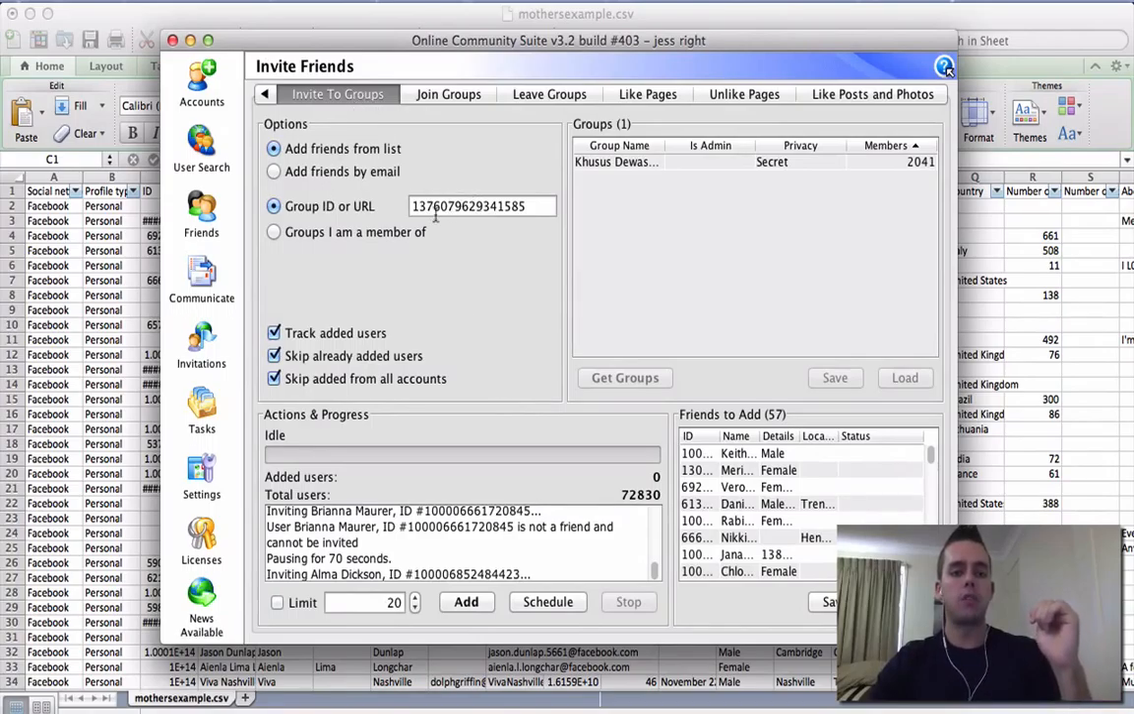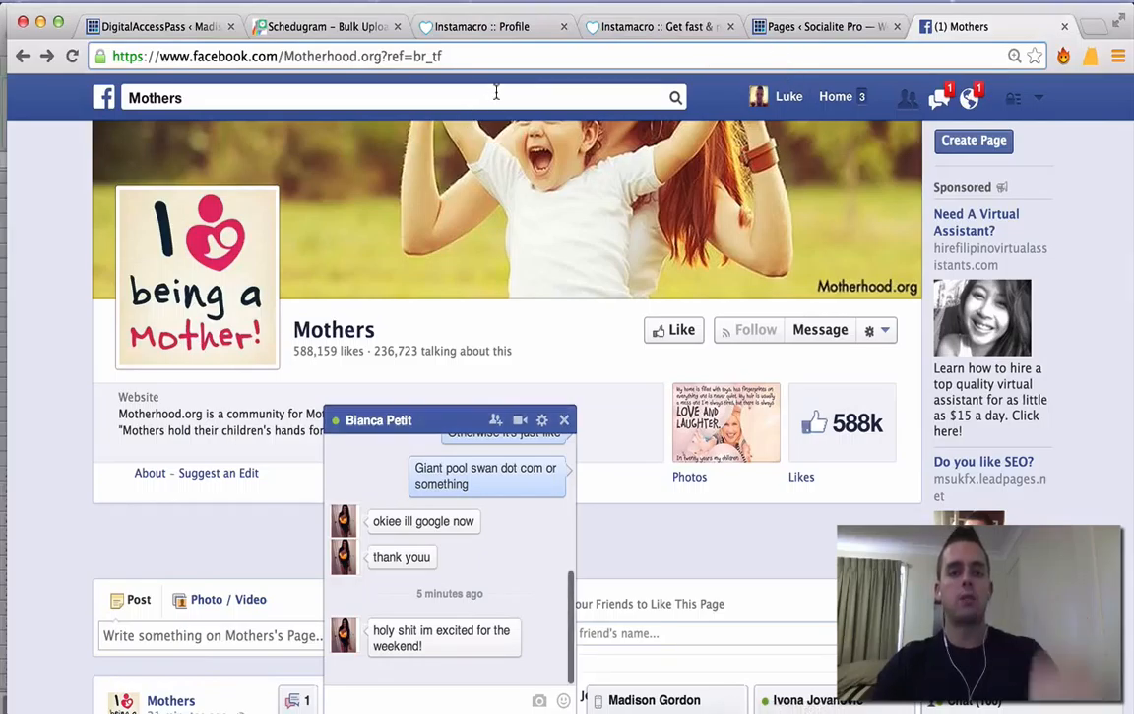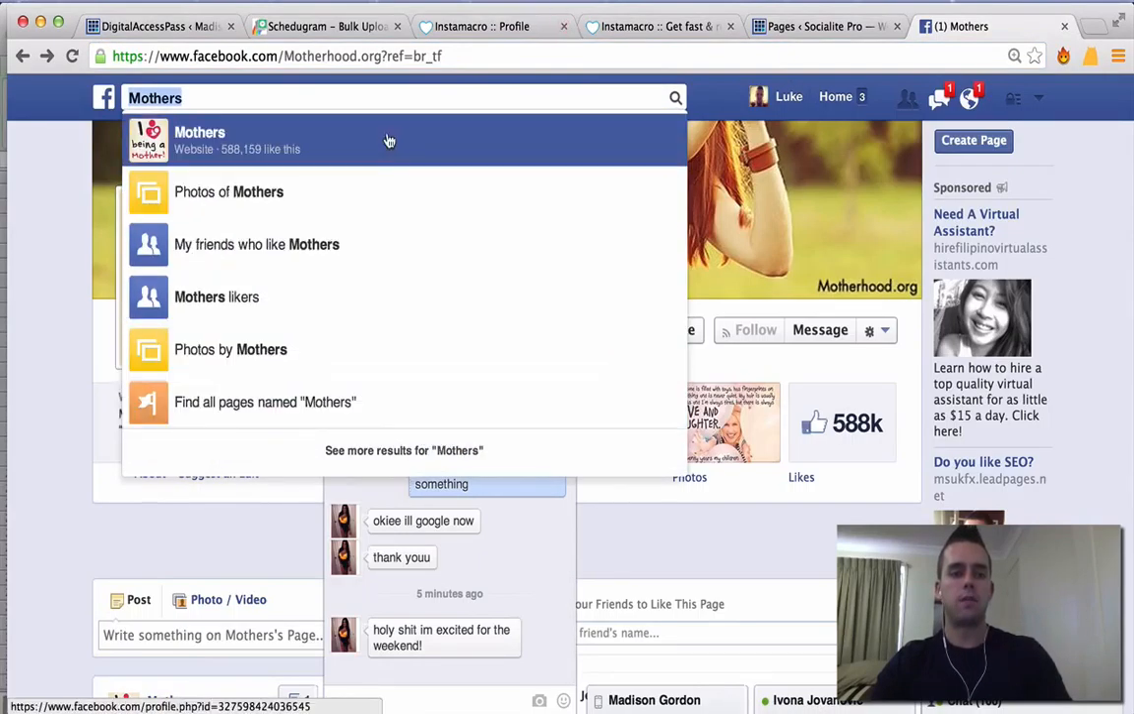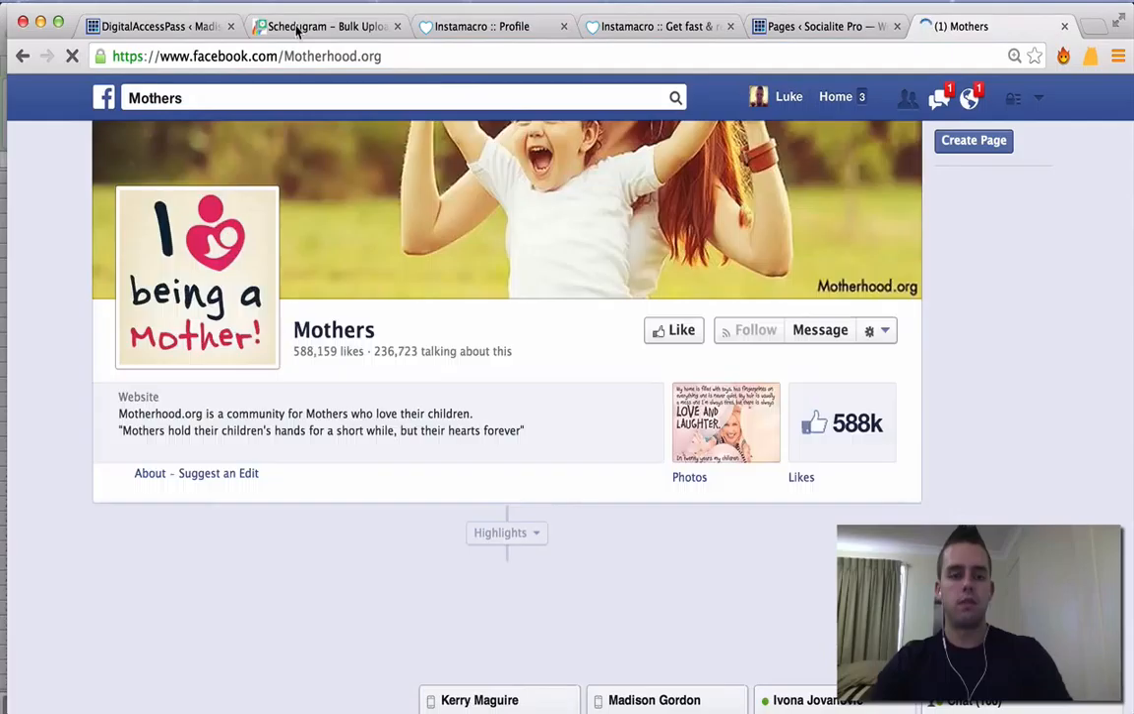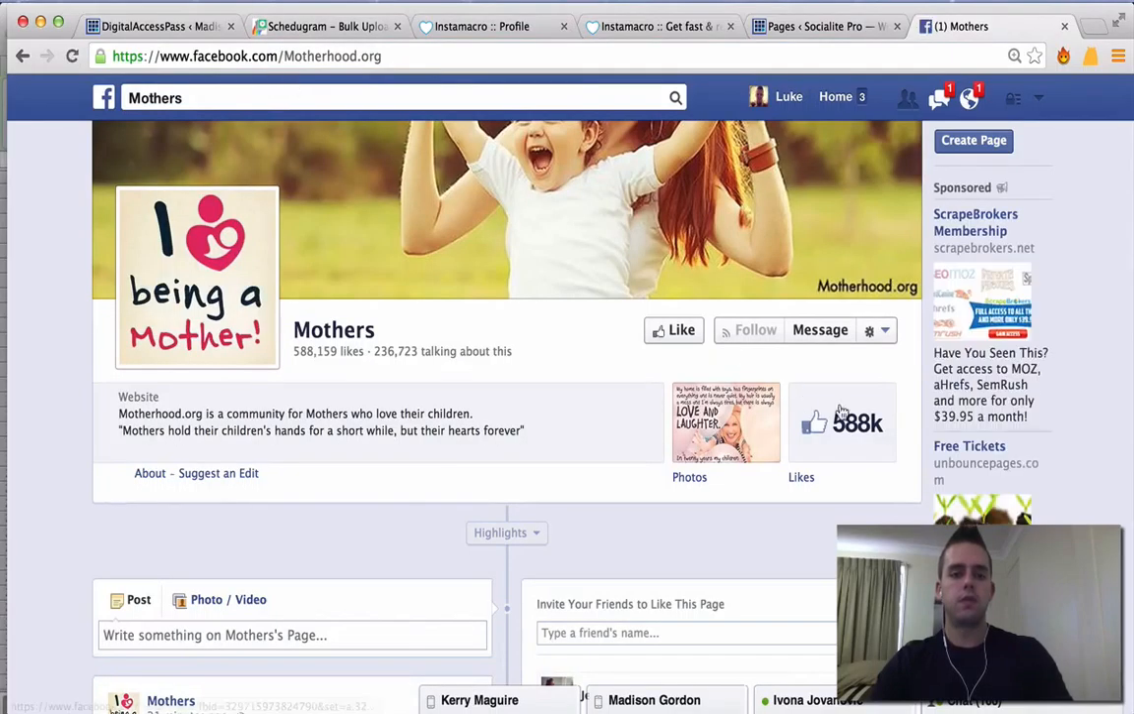So say I want to invite them to this group. So say with where it says group ID and group URL. So say I wanted to head over here. Let's go out of these.